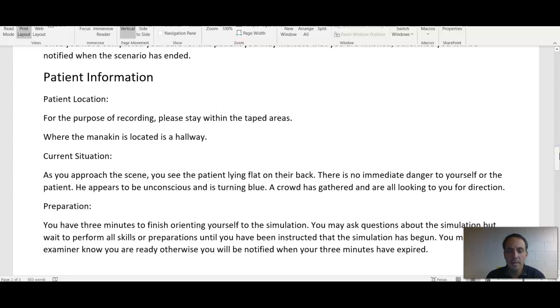Next, you will also get more information about the case. So you got a little bit of information to begin with, and now you get more information. It starts with the patient location. On the floor there will be tape. You need to stay inside the tape, and we remind you of that so that we can record you. We also tell you where these things are. So in this case, we're going to start off with a mannequin, and it'll be on the floor there, and I tell you that that is a hallway.